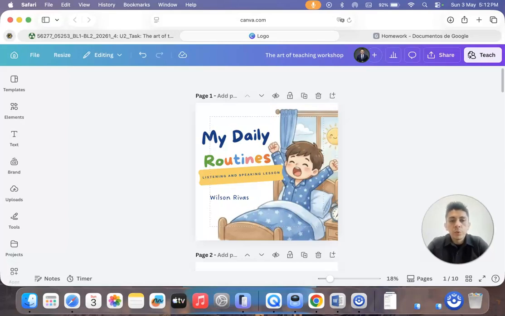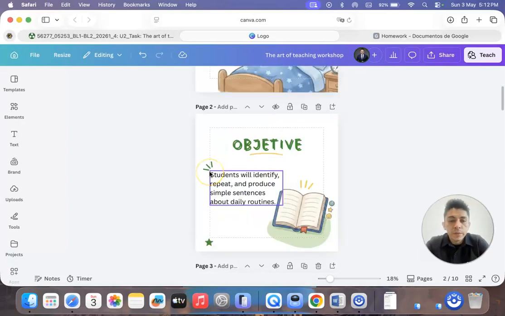The topic is daily routines, focusing on listening and speaking skills. The objective of this lesson is for students to identify, repeat, and produce simple sentences about daily routines. This lesson is designed for 7 to 8 year old learners, so activities are simple, visual, and interactive. The more interactive I can be, the better the class is going to be for sure.